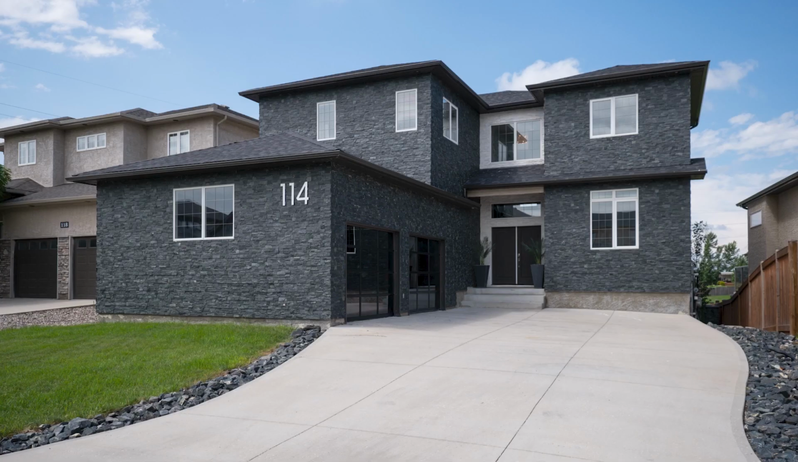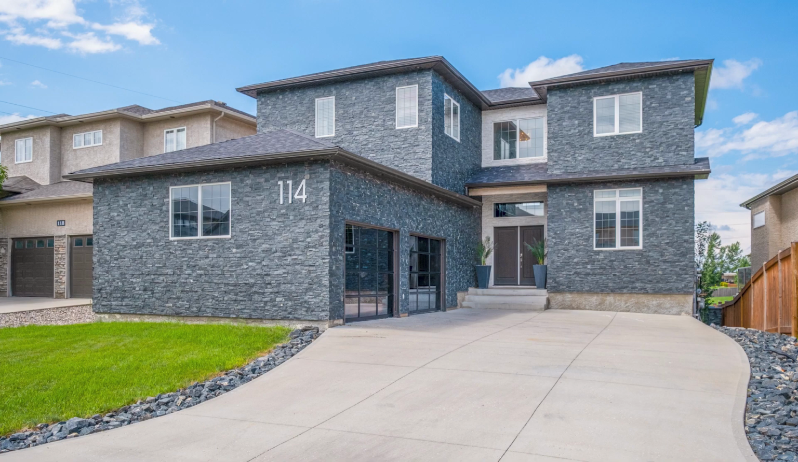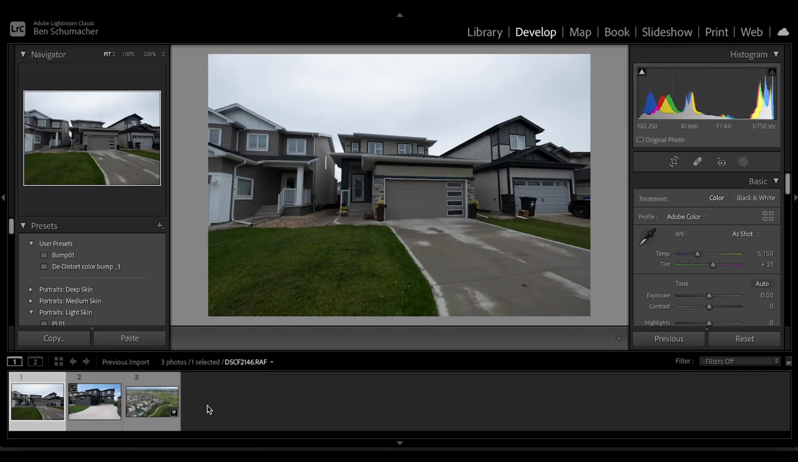My name is Ben Schumacher, and today I'm going to show you how to edit an exterior photo from this to this in 10 seconds. Let's go. Alrighty, so here we are in my laptop.